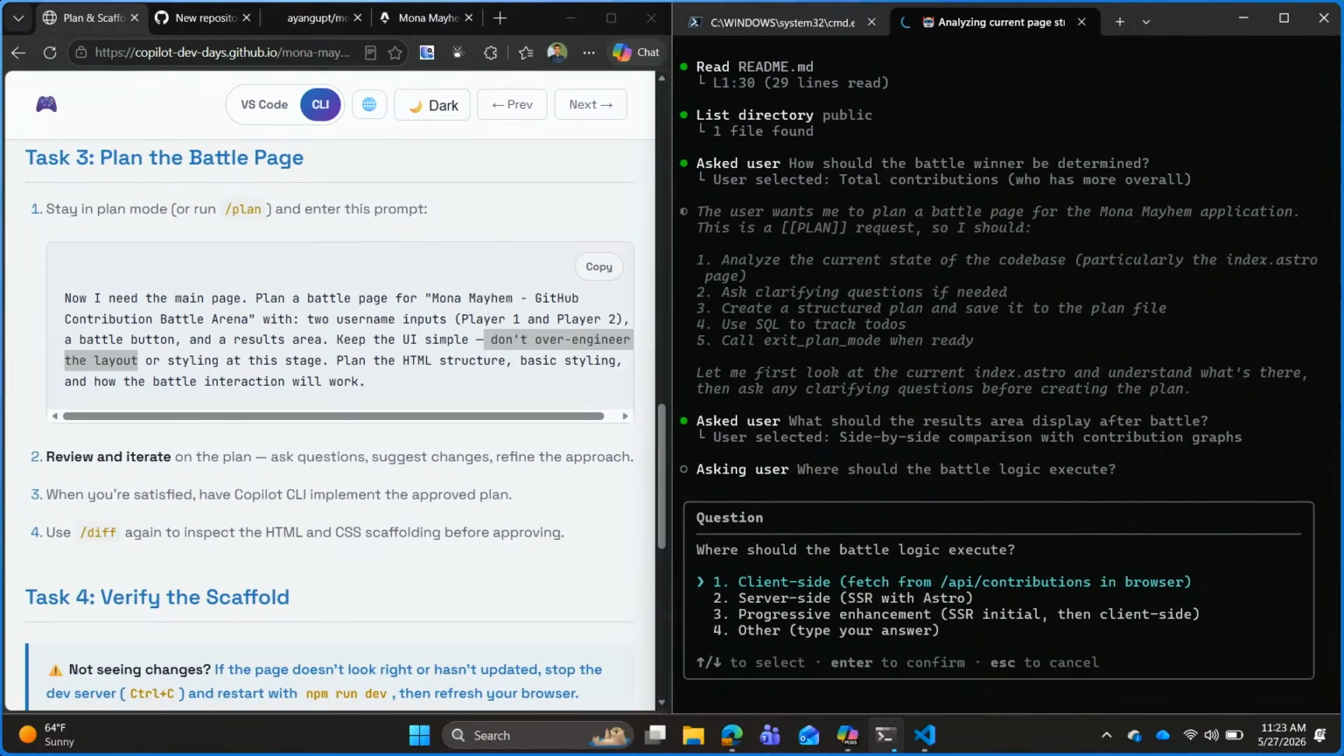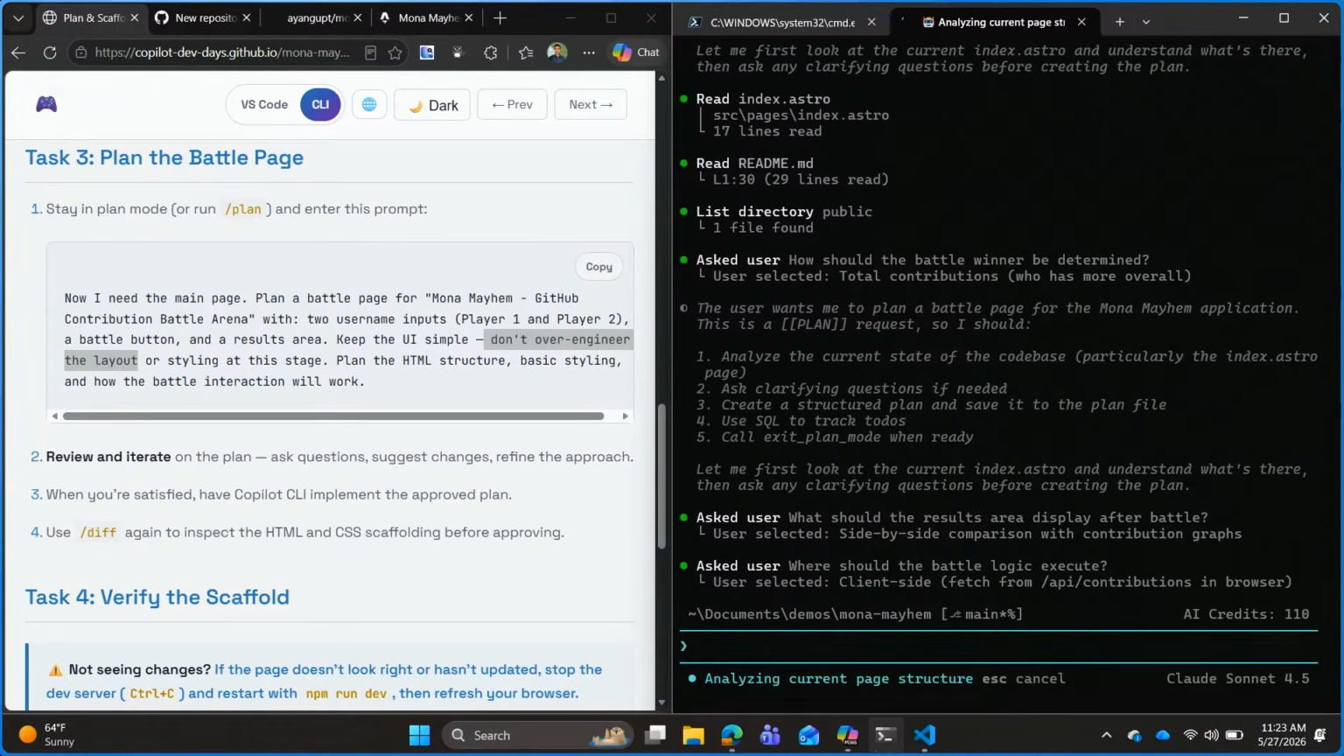So it's going to think through where should the battle logic execute: client side, server side, progressive enhancement. We're going to say client side. Keep it simple.